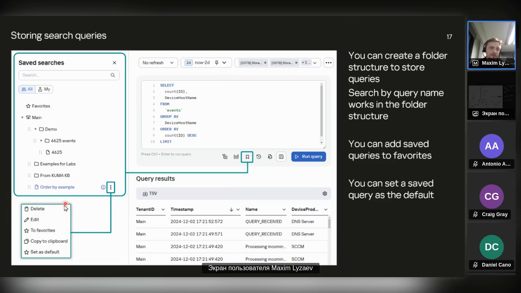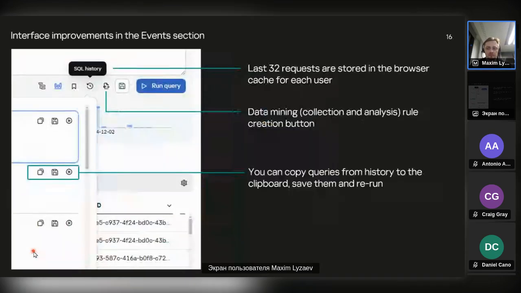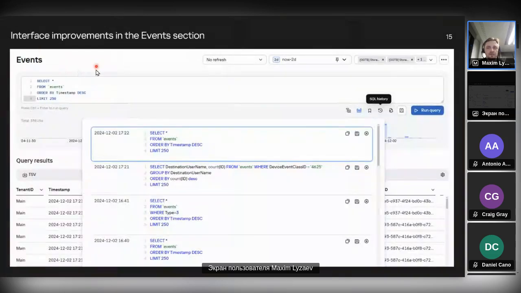And also there are many actions that you can do with saved searches. Delete, edit, add them to favorites. So there's a favorites section. Copy to clipboard, set as default query when you open this interface. I mean this events interface. So KUMA pastes the default query here. So you can redefine which query will be used as default.